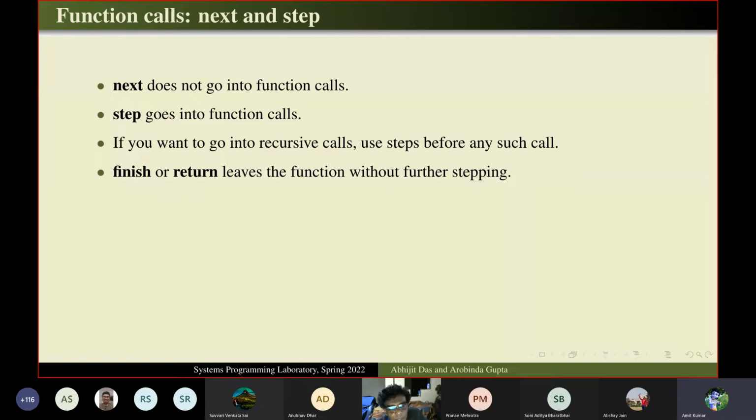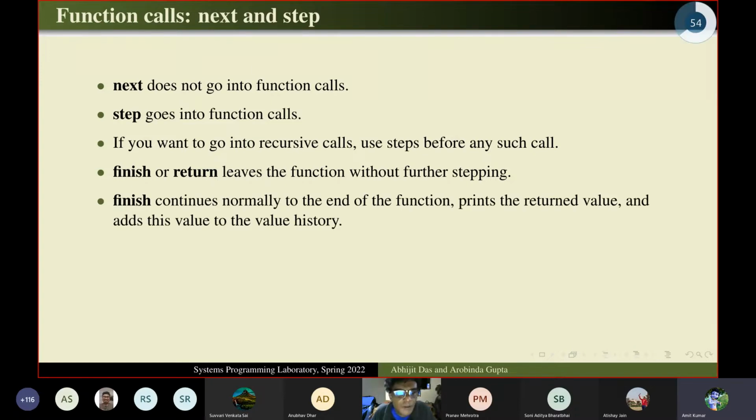If you want to return, or if you want to go out of the function without stopping that line by line execution, you can use finish or return. These two things have two different meanings. Finish says that you continue normally to the end of the function, print the returned value and add this value to the value history, and then you go ahead once again with the line by line execution.